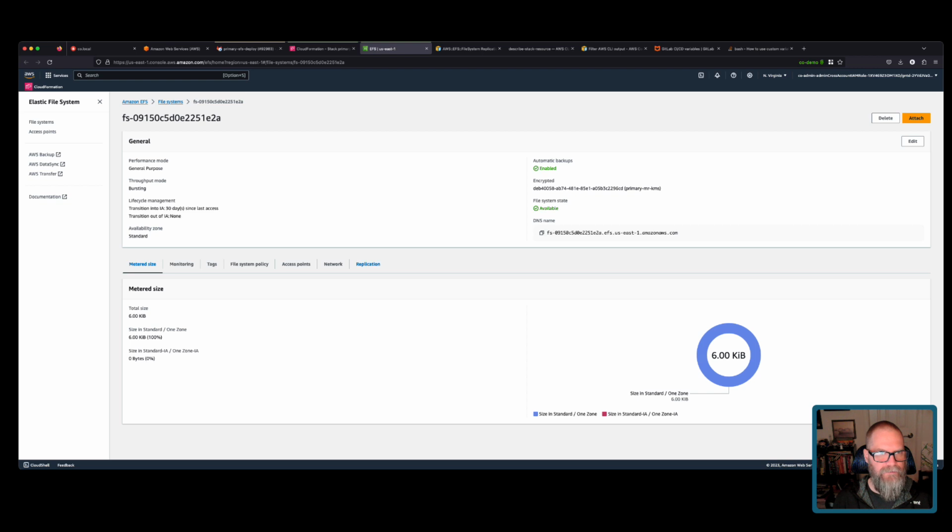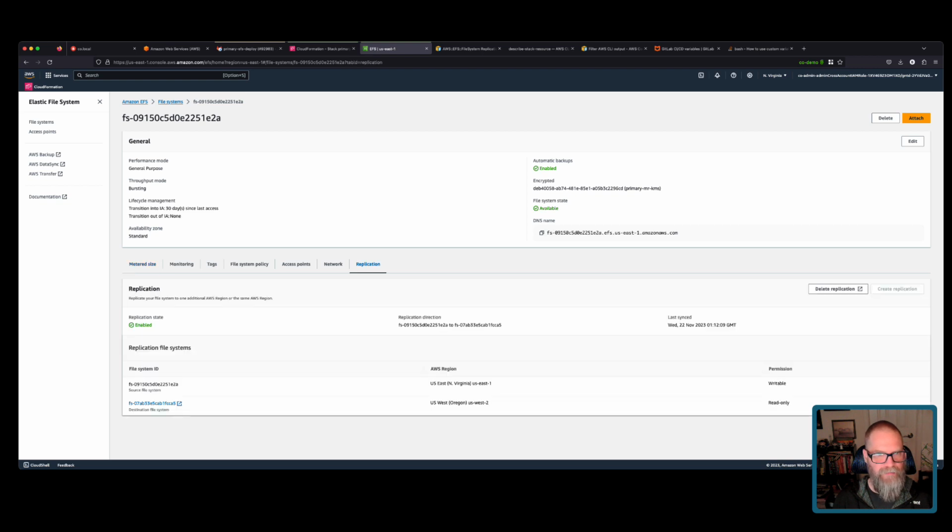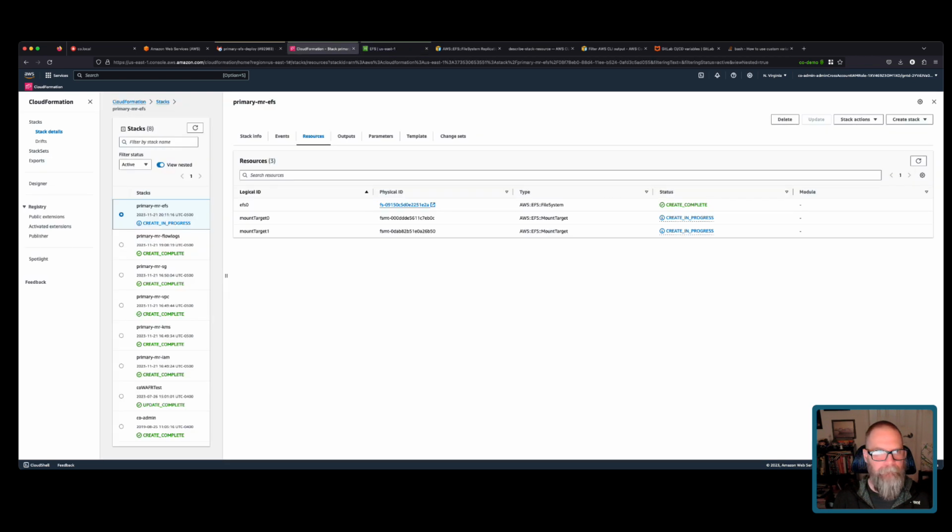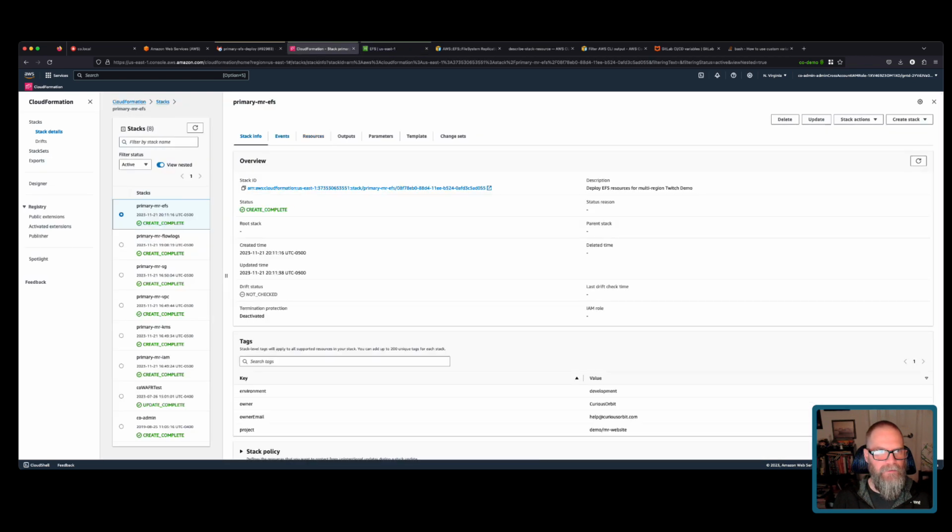So here's our file system. There's our replication. Last synced. So this is our source file system, and our destination file system is read-only. It's pretty good. And is this done yet? There we go. That's done.